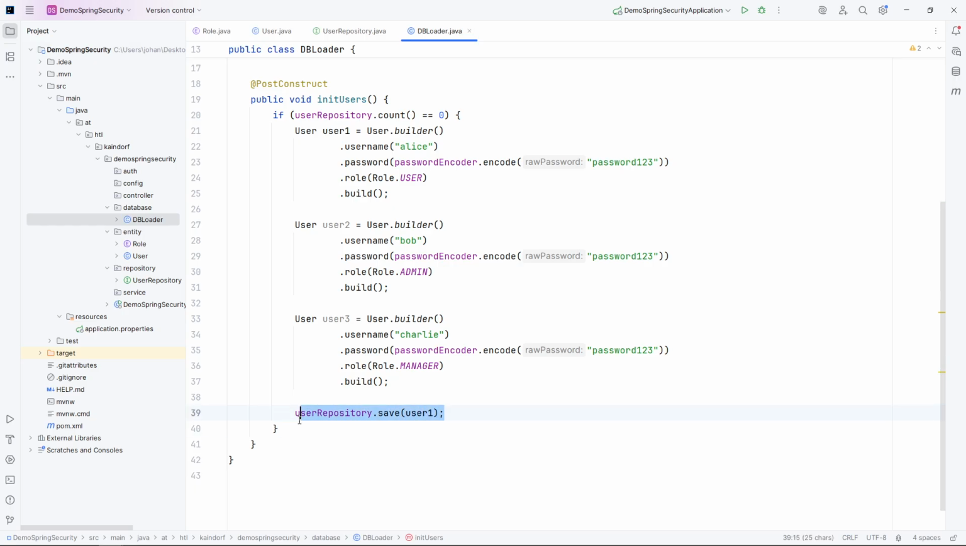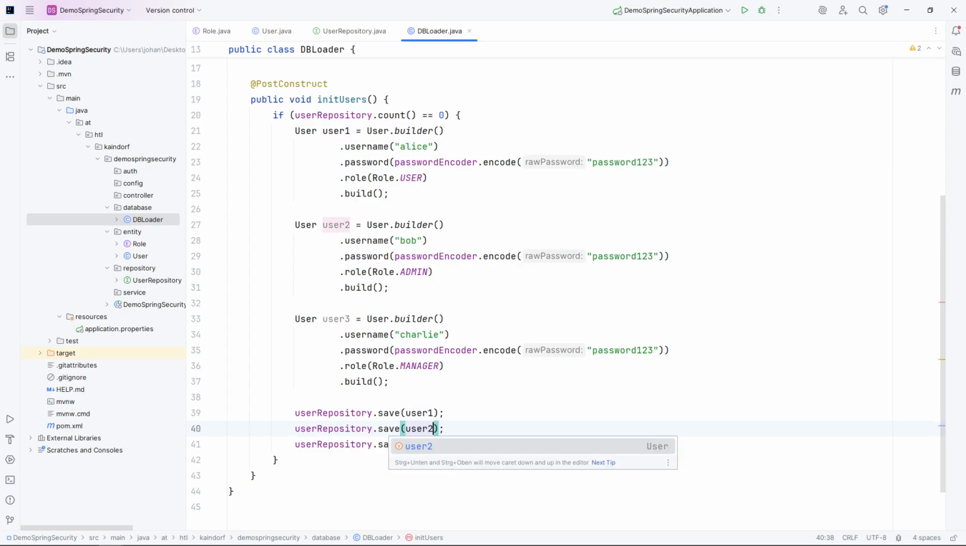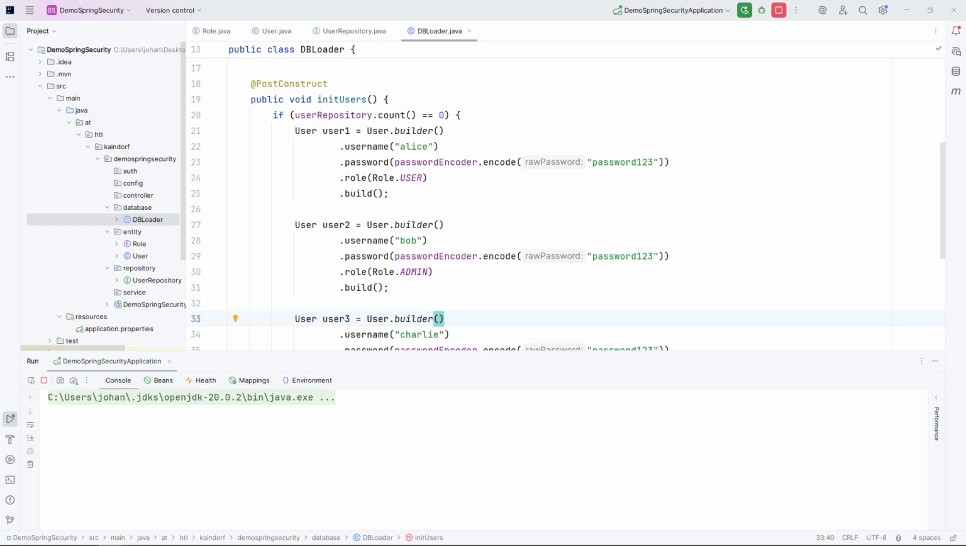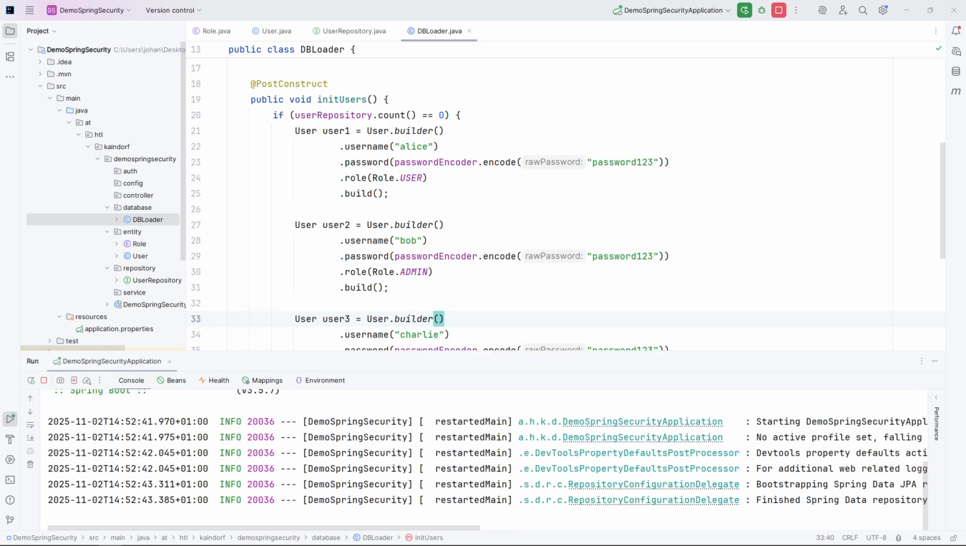And then we're just copying that down for user 2 and user 3. That's it. Okay, so that looks great. I think we're ready to run the application and to see if we did everything fine and if it's working out. So hopefully it's working out. We will see.